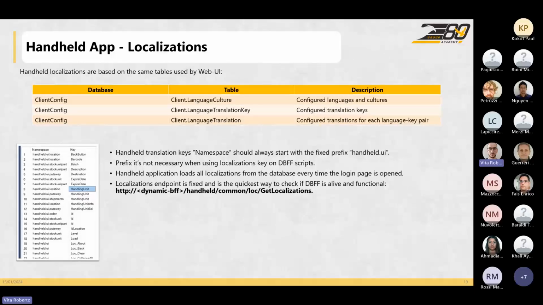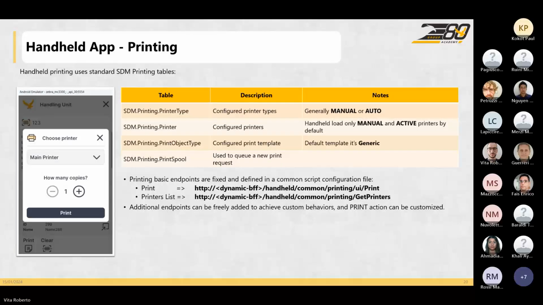And we can say that talking about life cycle, the Handheld application loads all localization from the database every time we go to the login page. So we can always go to the login page to get new labels, and we don't need to restart the application. The endpoint used for localization, as shown in bold, is fixed and is called automatically by Handheld and exposed automatically by Dynamic-BFF.